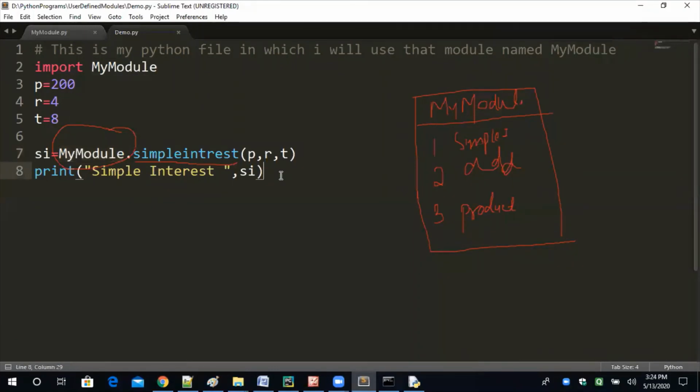Now I want to call my second function, that is add. Anyone can please tell me what we have to do? First we have to import our module. Already imported. Then result equals to. Then we have to input our values.